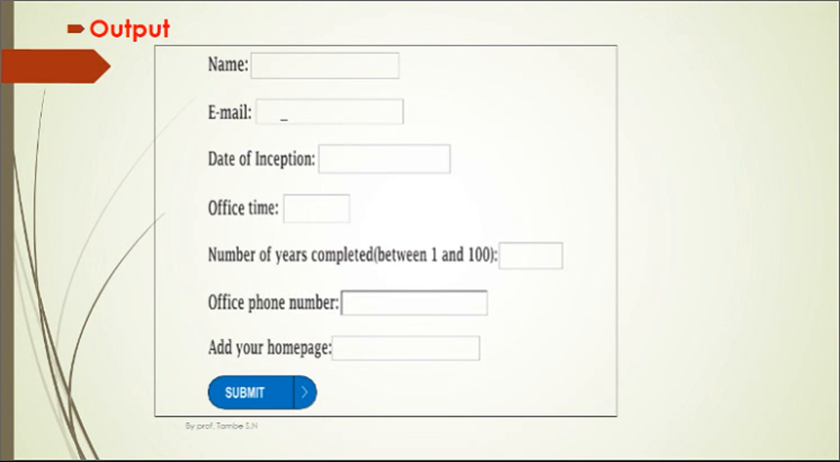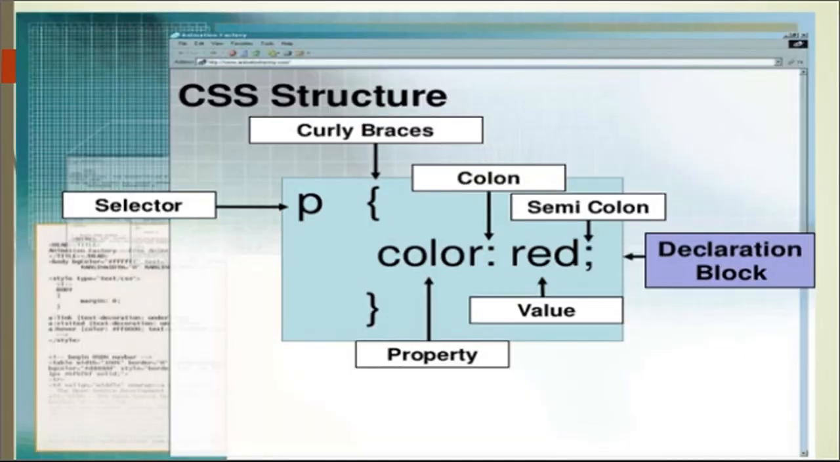Next we will go for the CSS. So what is meant by CSS? CSS is nothing but cascaded style sheet. So what is the use of this CSS, or what is the basic structure of this CSS? The CSS structure basically consists of the selector, then after the selector there are two curly brackets, and in that curly bracket there is a property, and each property has a value.